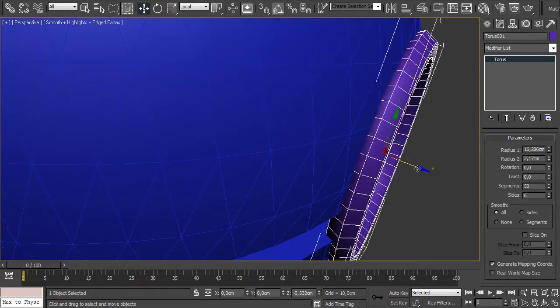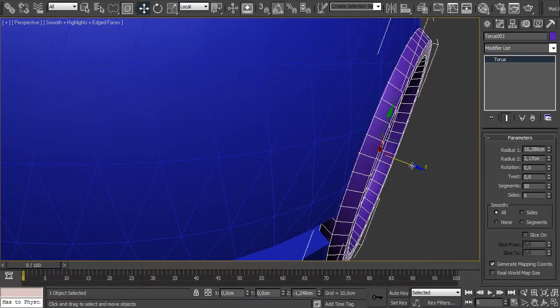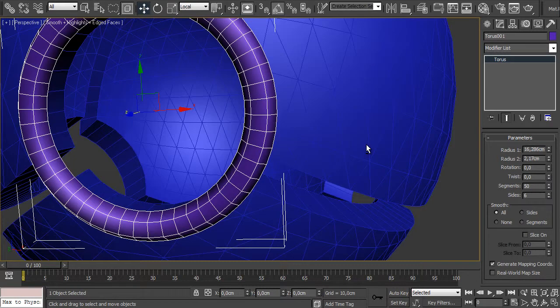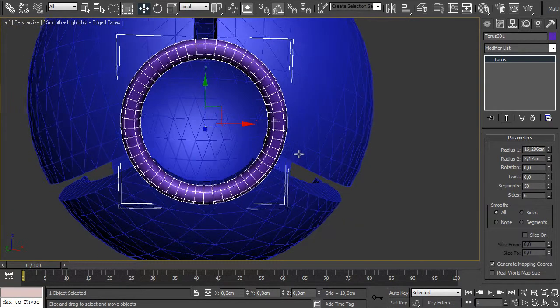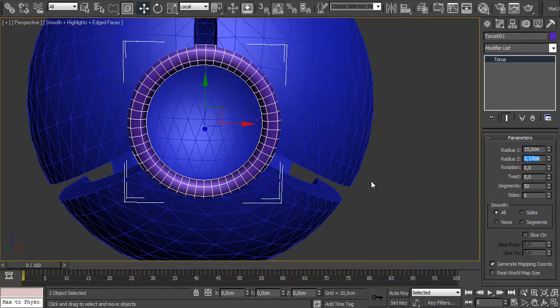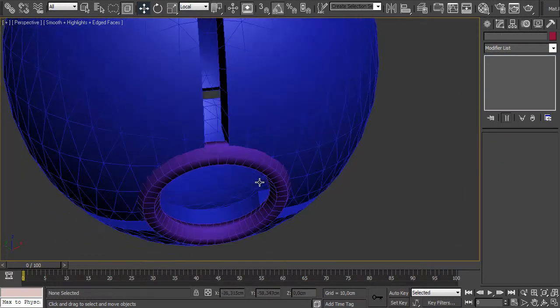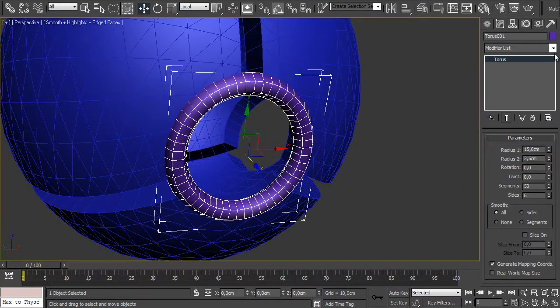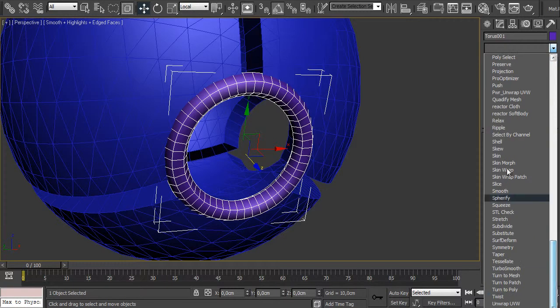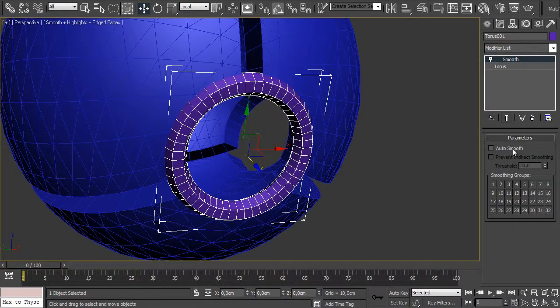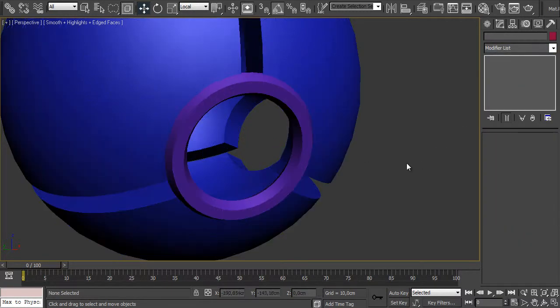Okay, I can move it just like this, and well, that's pretty nice. So values will be 15 and 2.5. Okay, so I like it. Now I'm gonna add a smooth modifier and turn on the auto smooth. This is good.